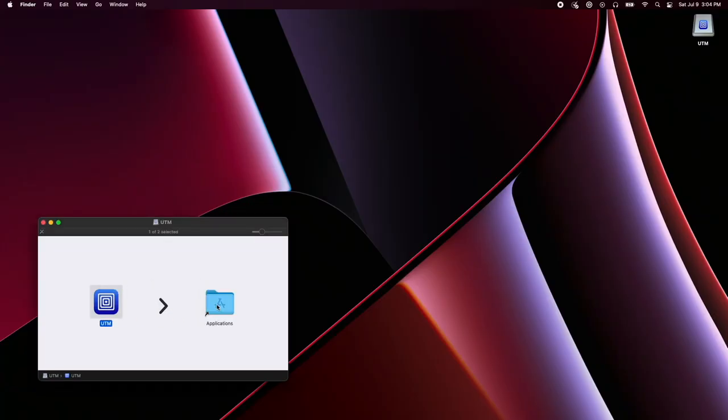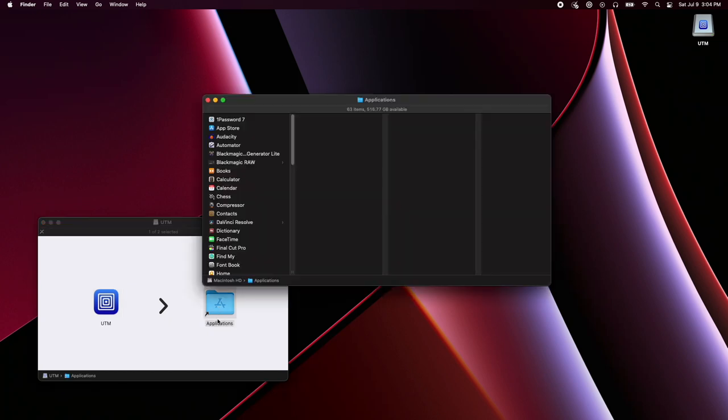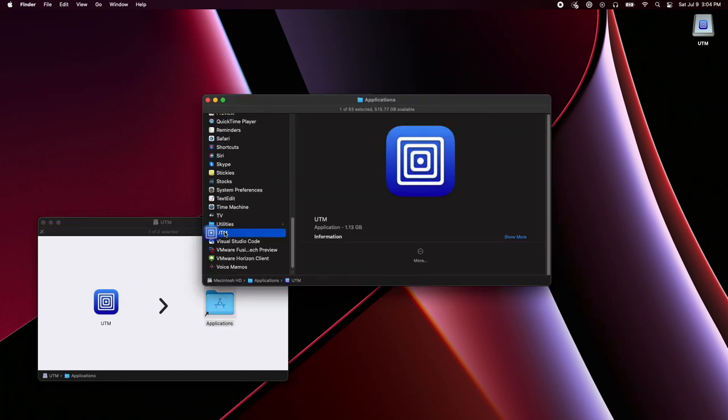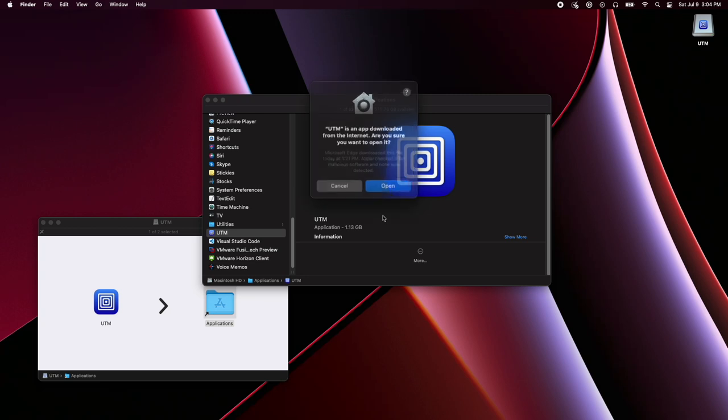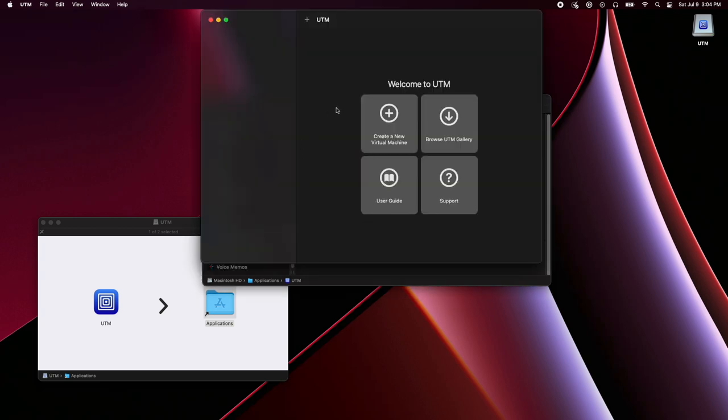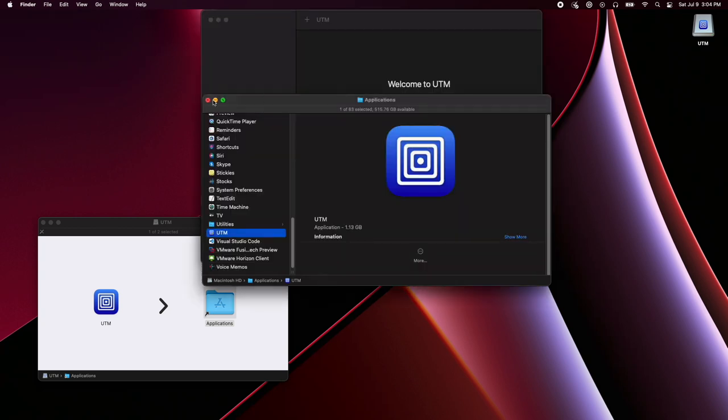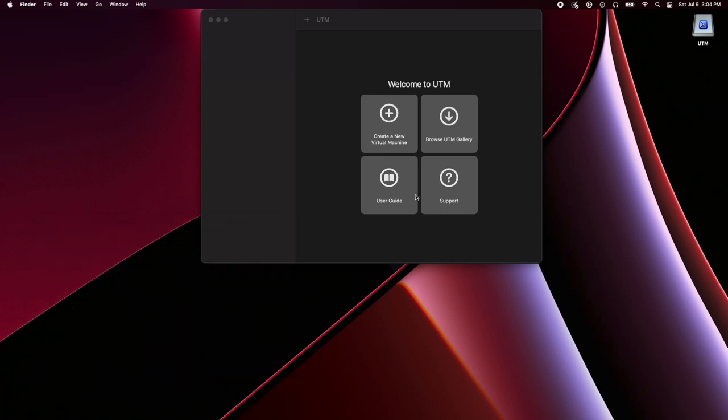Here, I just drag UTM over to Applications. I open up Applications and scroll down to UTM and double-click. Now I do get a warning there, so just click on Open. And we've got the little menu there, so let's take a look. We've got Create New Virtual Machine, Browse UTM Gallery. Let's take a look at the gallery.